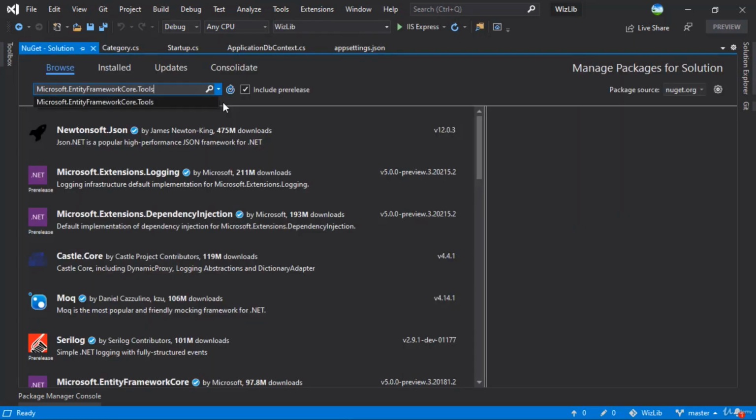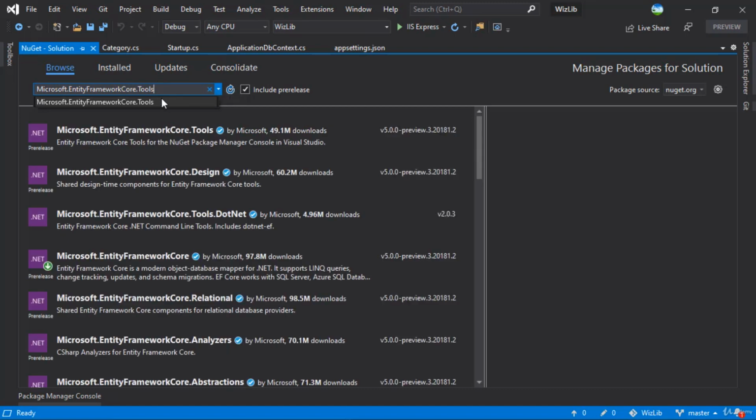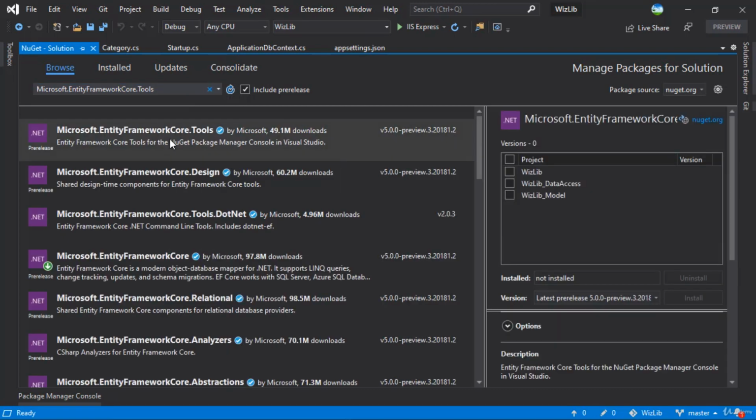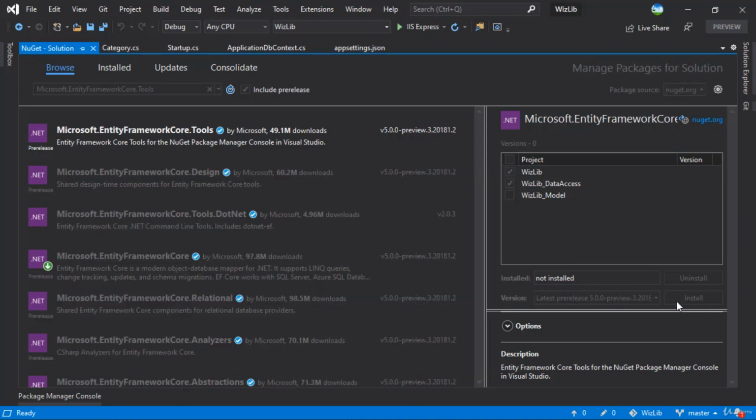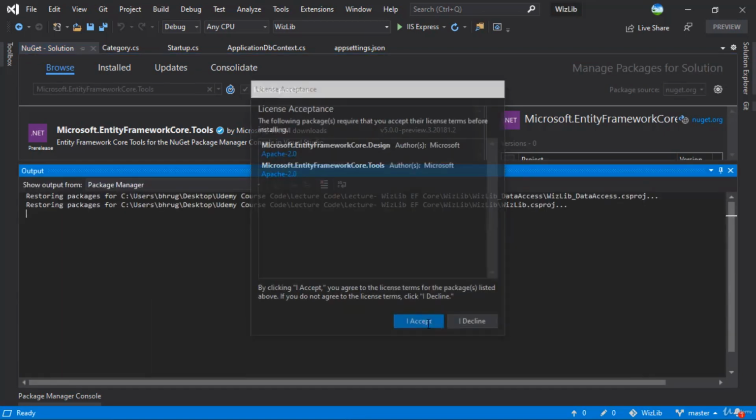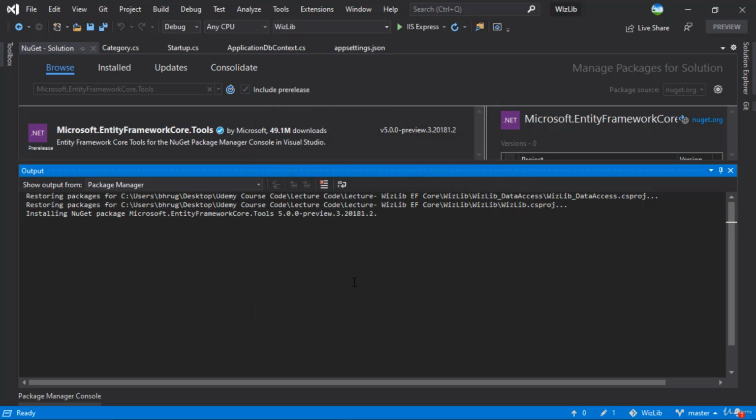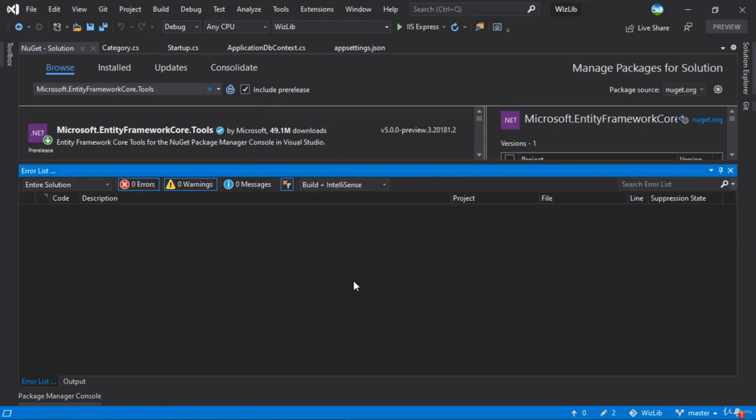The package that we are looking for is Microsoft.EntityFrameworkCore.Tools. We have the package right here, and you see Entity Framework Core Tools for NuGet Package Manager Console in Visual Studio. So we'll install this package inside the Wizlib and Wizlib Data Access. Let's install it here, accept, and great, everything looks good.